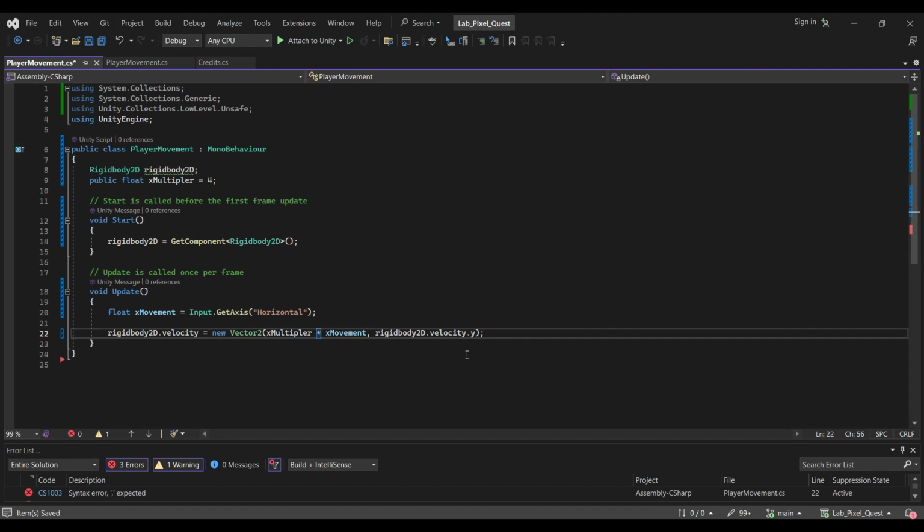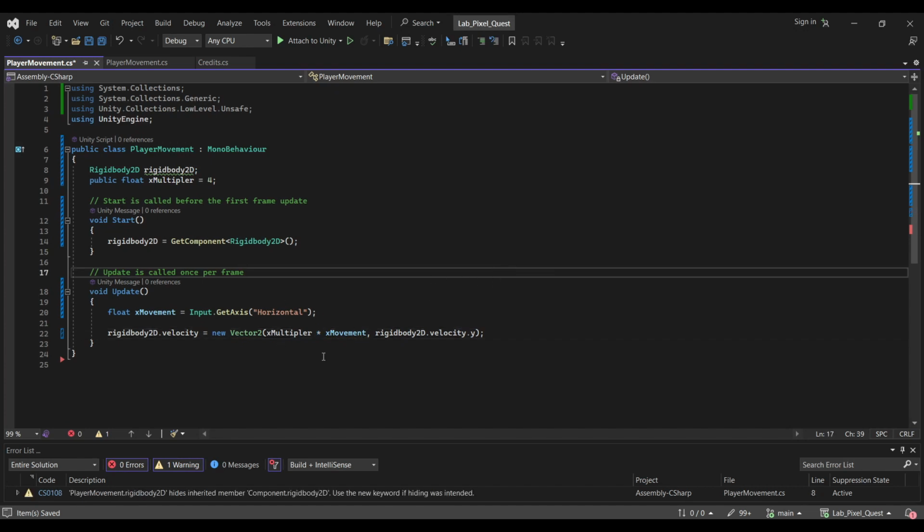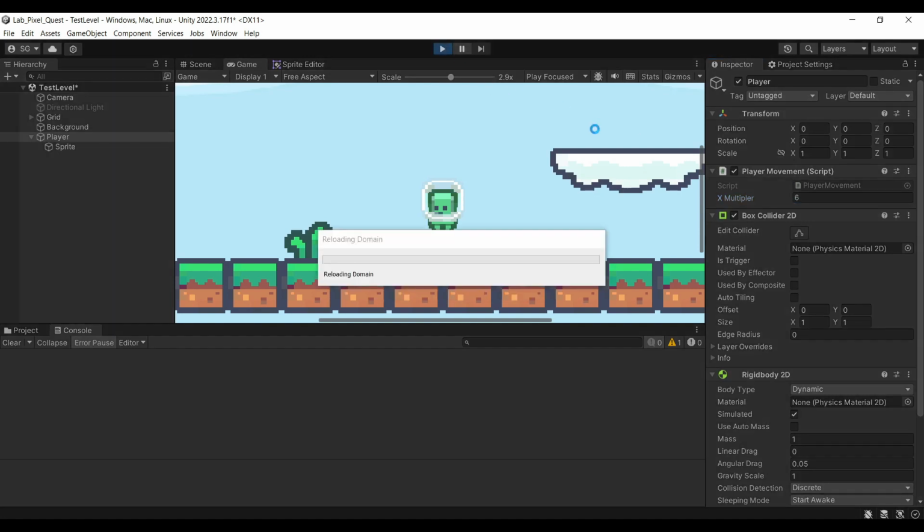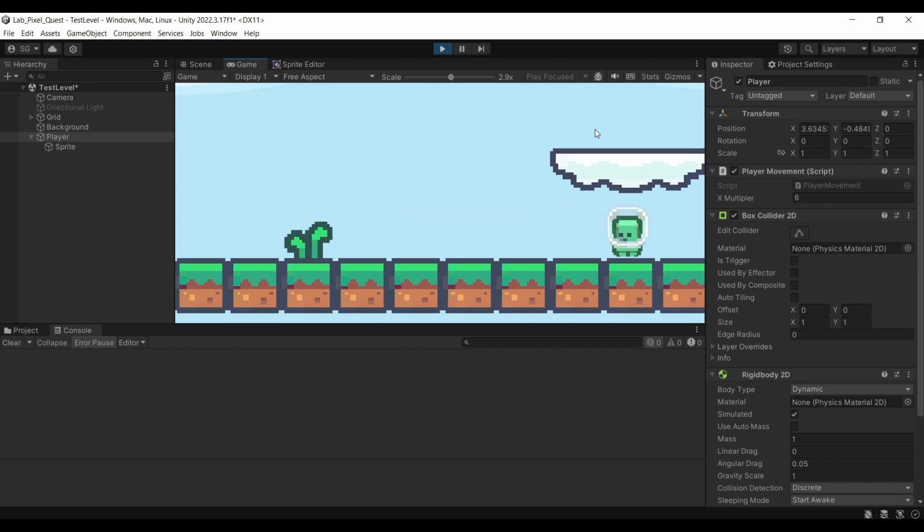For now, let's take our X multiplier and multiply it by our movement. So in this situation, when the player clicks left or right, it will be multiplied by 4. Let's save it, go back to our Unity, and you can see that the 4 is now in our inspector. You can change this at any point in time, and whatever value you put in here will be the value that is there as the basis. So let's click play and test it. And now you can see our character is moving along much faster.